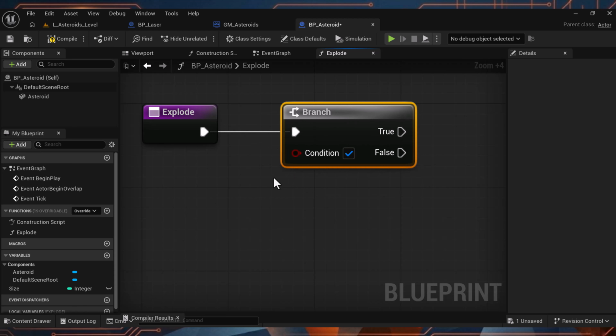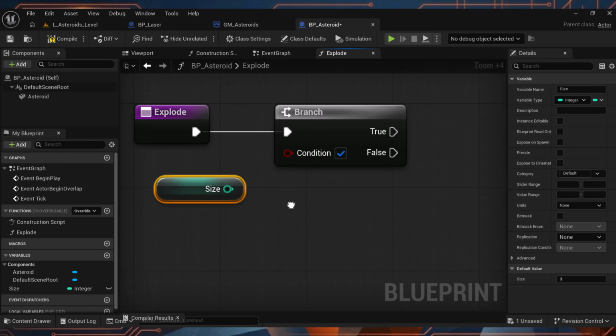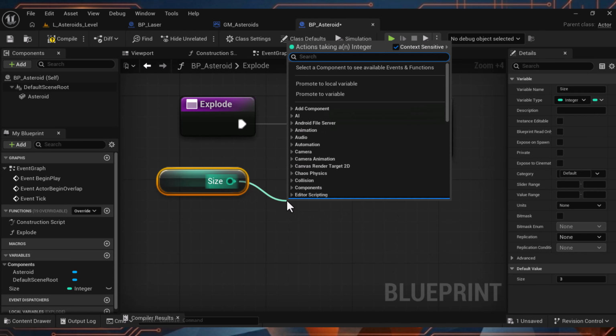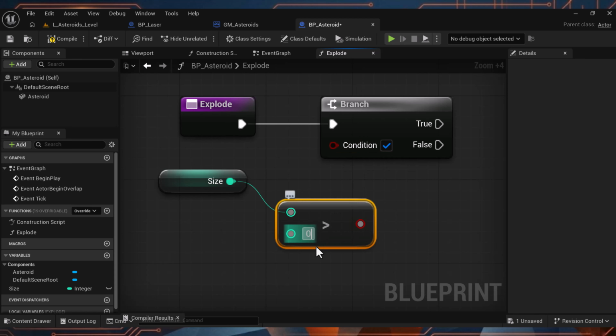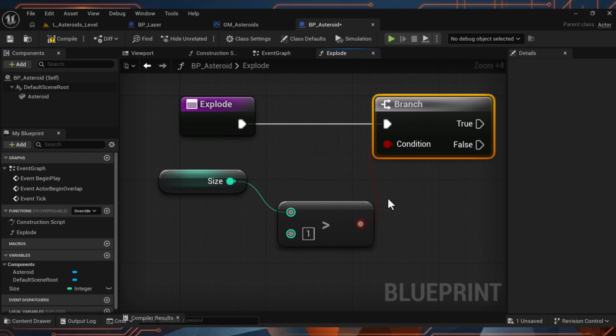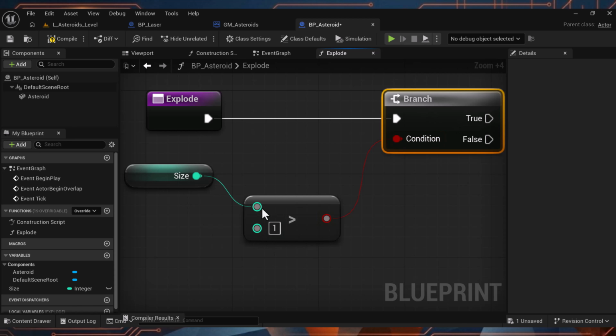explode execution pin. And then we want to drag our size variable into the graph. We're just going to get the size, which is currently set to 3. All right, so I'm going to drag this out, and I want to grab a greater than symbol. And inside it, instead of 0 here, we're going to do 1. Size is greater than 1, and we're going to plug this right into the condition block. So as long as size is greater than 1, it's going to fire off the true. If size is not greater than 1, it's going to fire off the false.